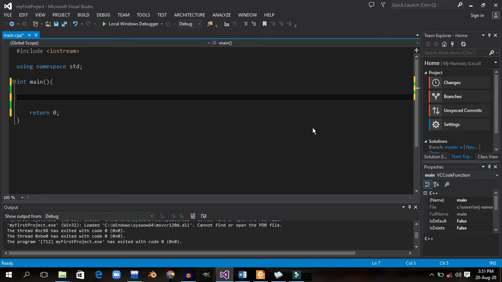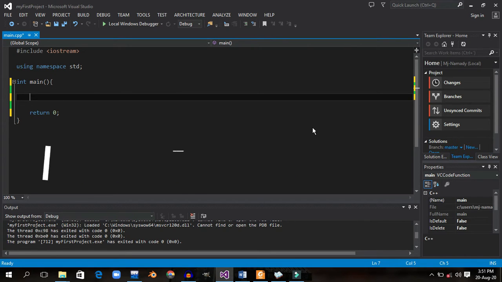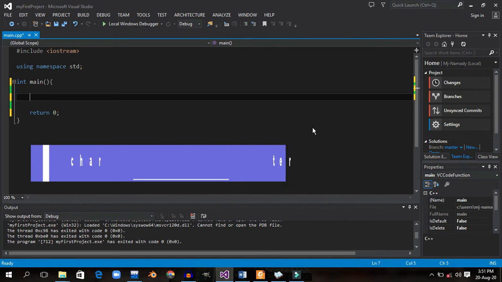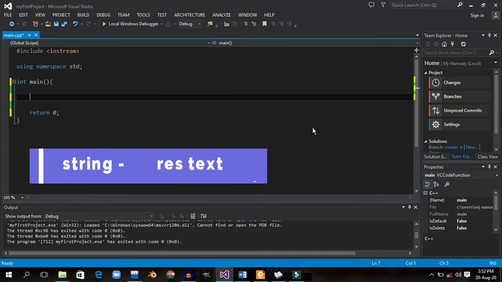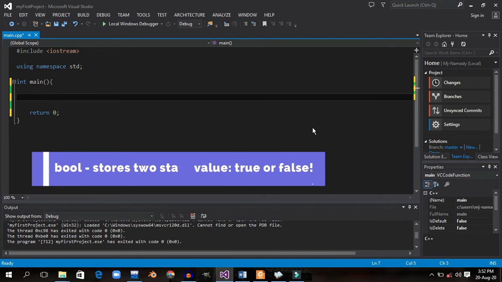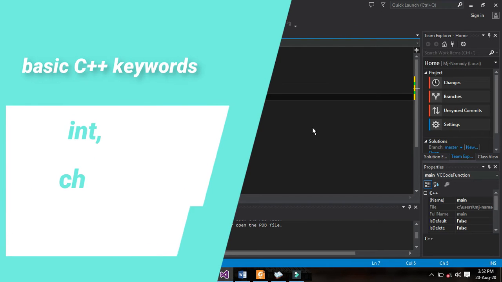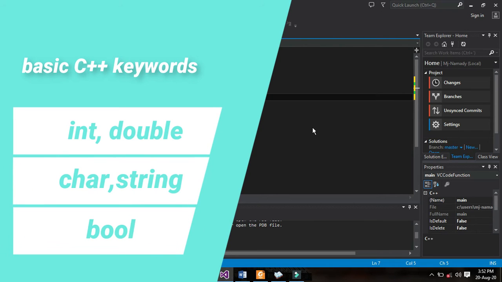So in C++ there are different types of variables defined with different keywords. For example, we have int, which stores integers, double, which stores floating point numbers, char, which stores a single character, string, which stores text such as hi there or hello world, and bool, which stores a value with two states, either true or false. Don't worry too much about these keywords. We're going to talk about them in our next episode. I just mentioned them here so you know they are there and you can use them.